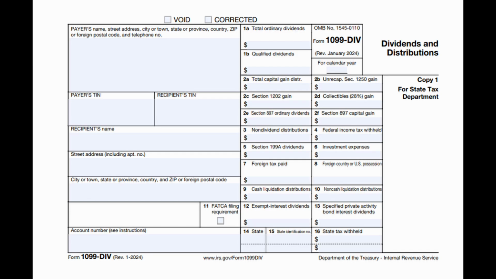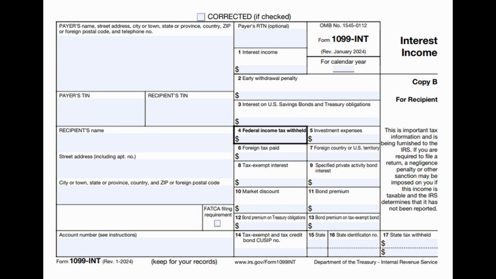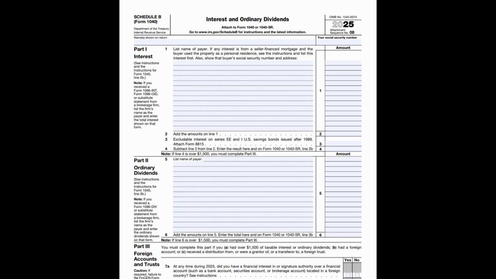If box 1B is blank or 0, it means none of your dividends were qualified. If you earn less than $10 of total interest from a bank, you might not receive a 1099-INT, but you still must report it. Finally, if your total interest or dividends exceed $1,500, you must attach Schedule B.